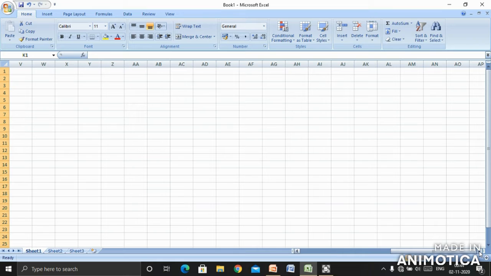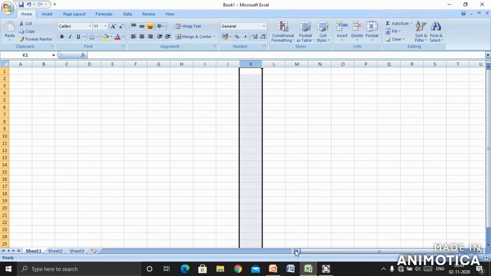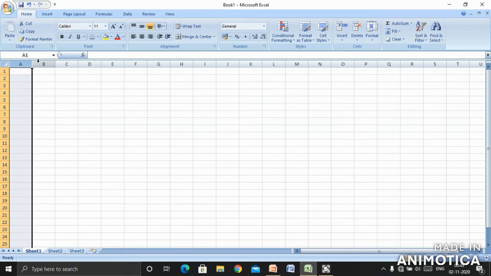So how many columns do we have? Basically we have 16,384 columns in our workbook. In one Excel file you can get more than 16,000, approximately 16,384 columns. So this was about the columns, and the column headings are always given by the alphabets. This is a column, this is a column. Understood? Column headings are always given by the alphabets and they are vertical.